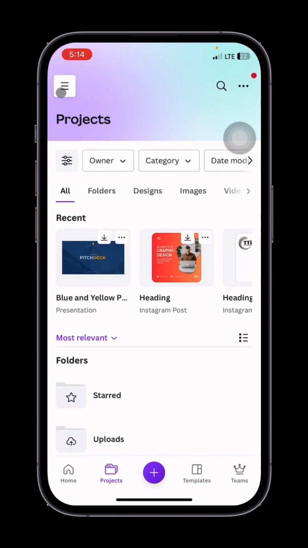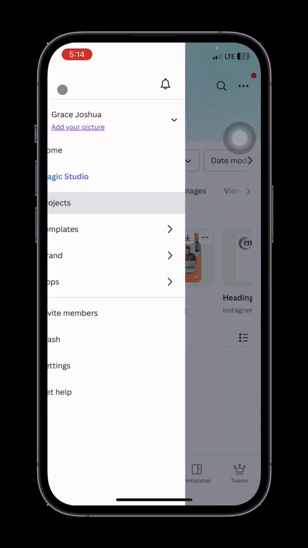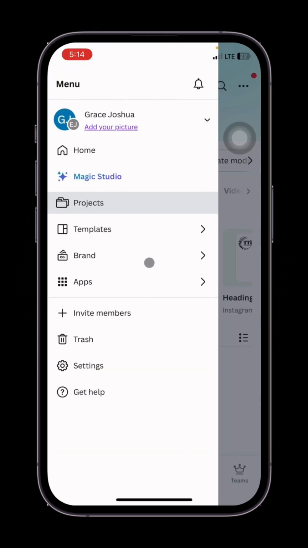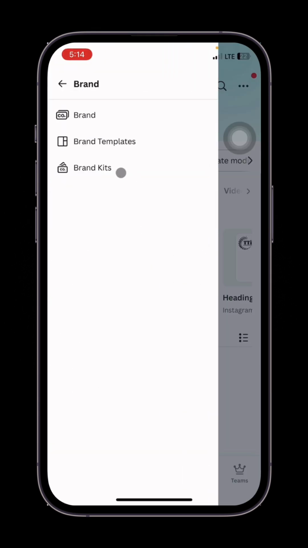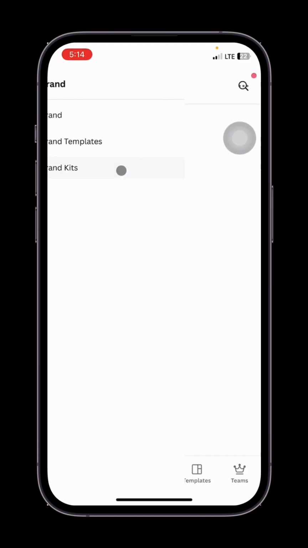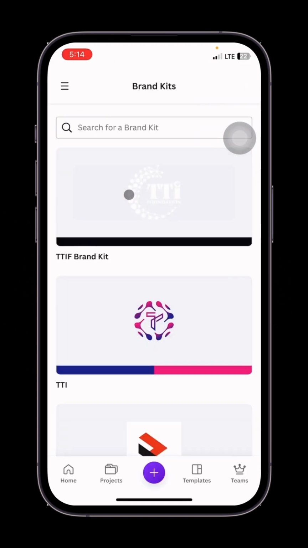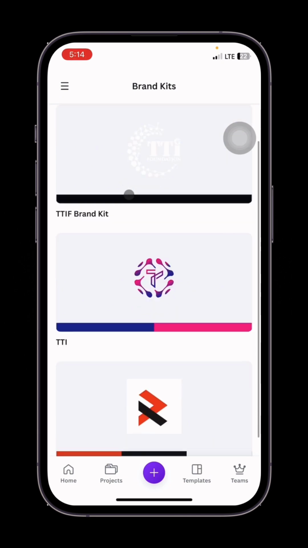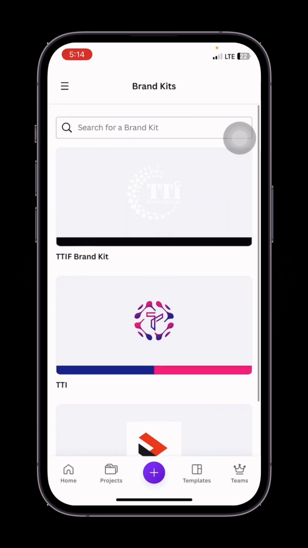So let's explore more on brand kits. When you're on Canva, just go to this hamburger icon, and then you scroll down and you see brand. Select that, and you see brand templates and brand kits. So basically, brand kits are what you use to make your design. Let's say you're using Canva for your organization or for your brand, and you just want a place where you can have everything that has to do with your brand: your logo, your text, your font, everything.